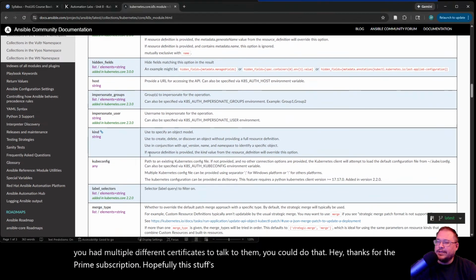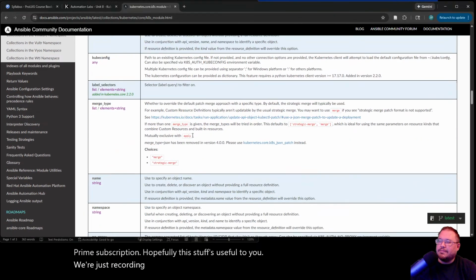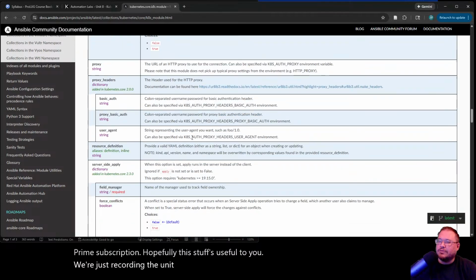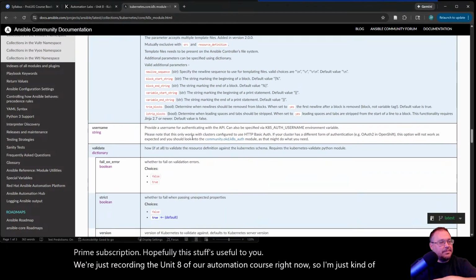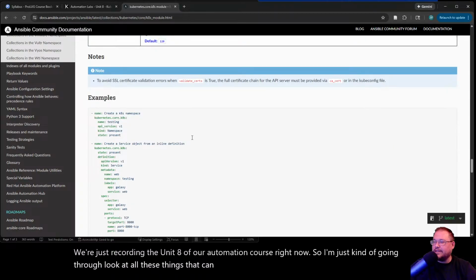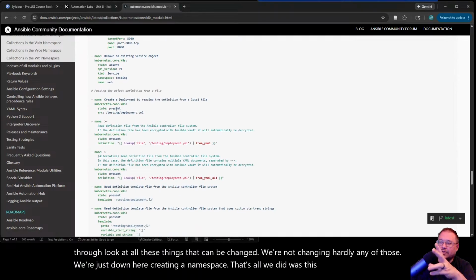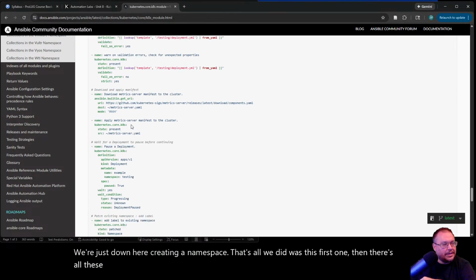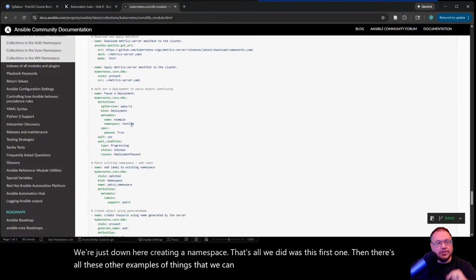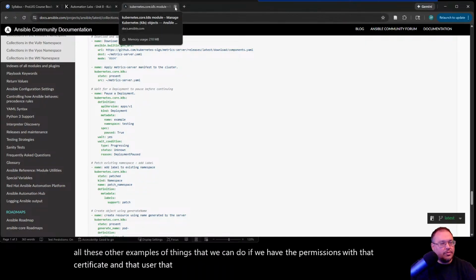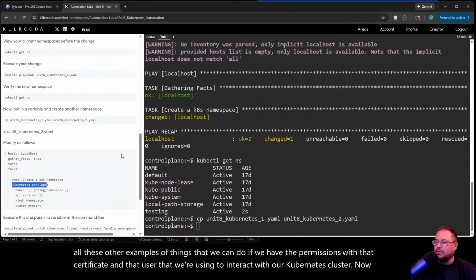We're just recording the Unit 8 of our automation course right now. So I'm just kind of going through. Look at all these things that can be changed. We're not changing hardly any of those. We're just down here creating a namespace. That's all we did was this first one. Then there's all these other examples of things that we can do if we have the permissions with that certificate and that user that we're using to interact with our Kubernetes cluster. Now we do, so we're going to be able to do whatever we want.